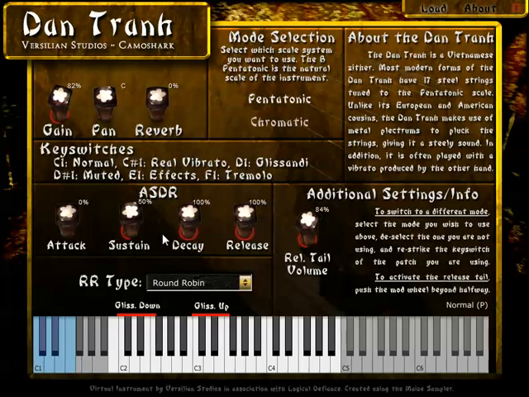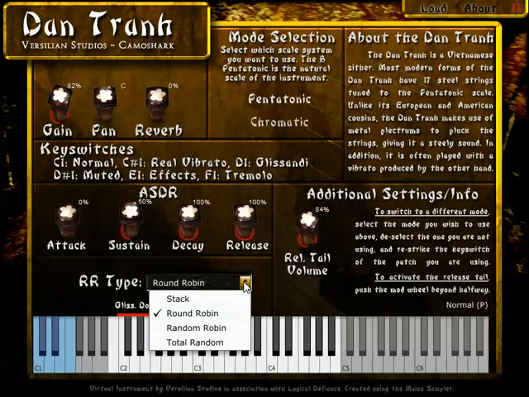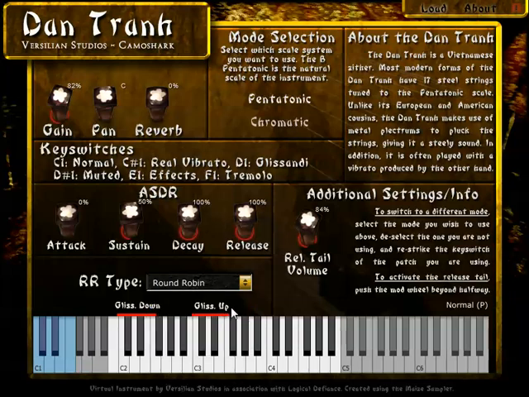The lowest panel to the left is a simple options menu to change round-robin settings, giving you the option between stack, round-robin, random robin, and total random. The last panel, the one to the right, is a control options menu for the release tail. To activate the release tail, simply push the mod wheel past the halfway point, or past 64. You can also adjust its volume with the knob.